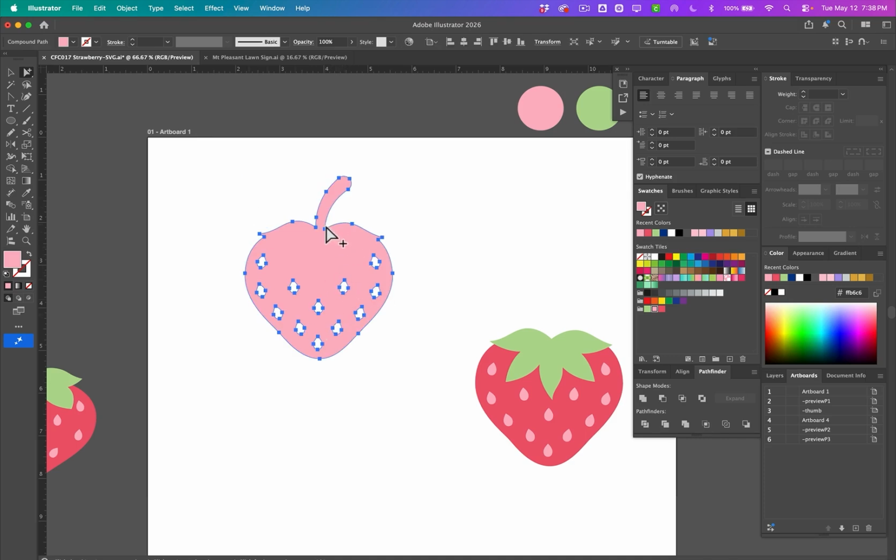So everything is selected. We've got the outer path selected and all of these inner seed cutouts are selected as well. Then I'm going to hold Shift and click on the outer edge of that shape to deselect it. So now I only have those seed cutouts selected, and I can press Delete to get rid of those, and that leaves me with just this pink base shape.